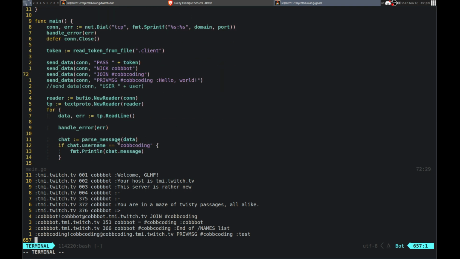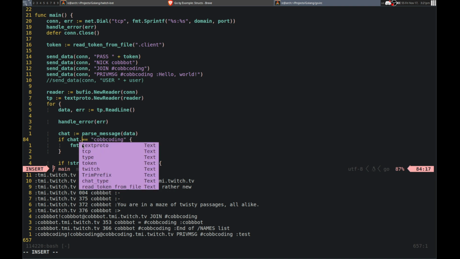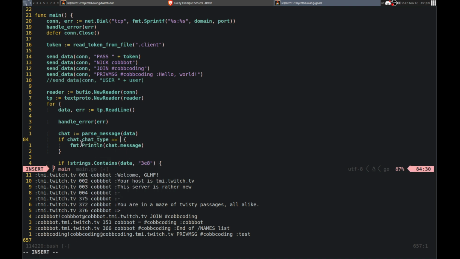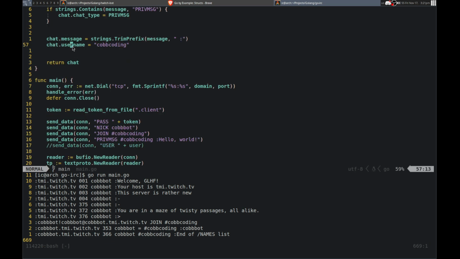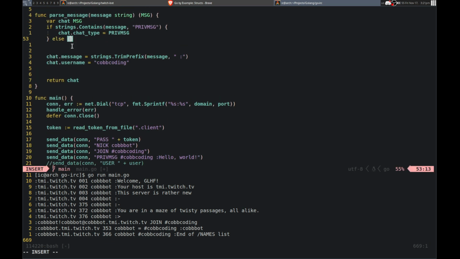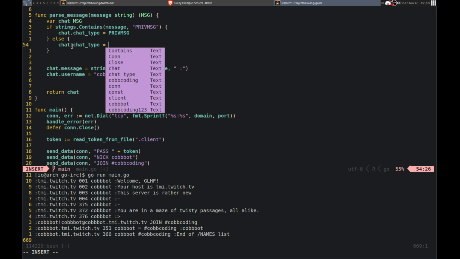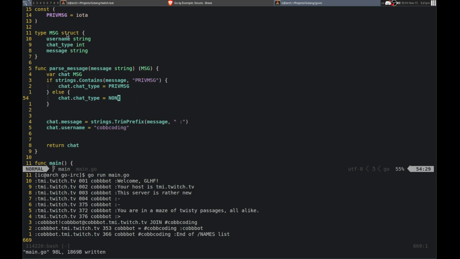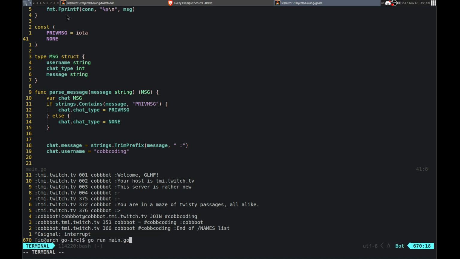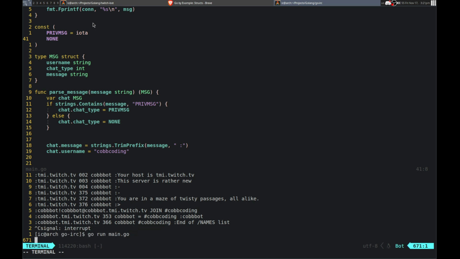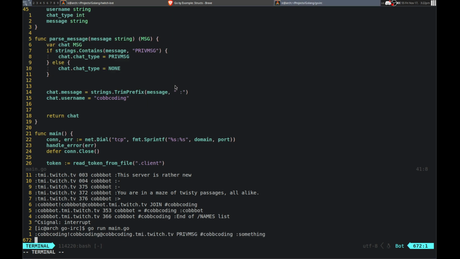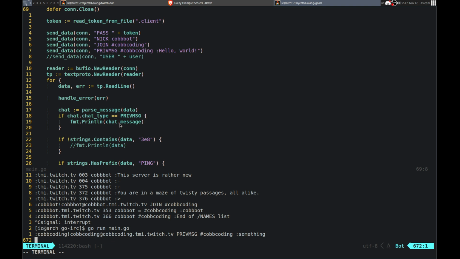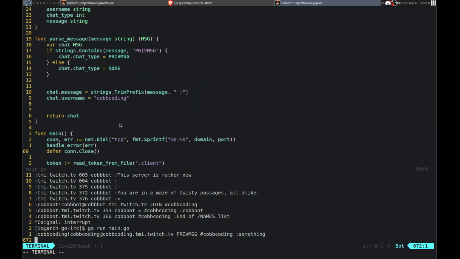So actually, let's just do if chat type equals private message, then we will do that. So there we go. It still does that though, because it gets set to private message every time. So let me do else chat type equals none. And then I'll just make a none type right up here. None. There we go. So now let me run it, and then if I say something, it should. There we go. Okay, so it did actually. It almost worked. Now we just need to fix the chat.message. Yeah, it gets set to that. It doesn't strip it properly.